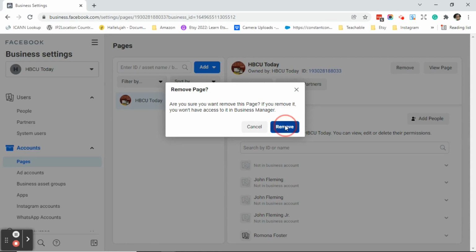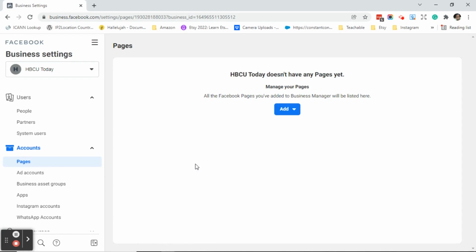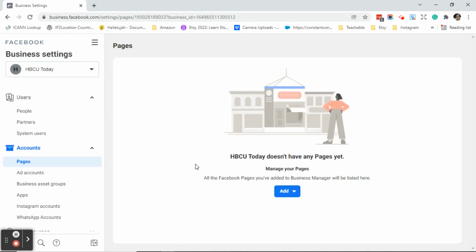And just know when you click remove, this does not remove the page from Facebook itself. It will only remove it from the Facebook Business Manager. It will give you a message that this page does not have any pages yet, but that just means that it's no longer in the Business Manager. However, if I go back to Facebook, I will see it.